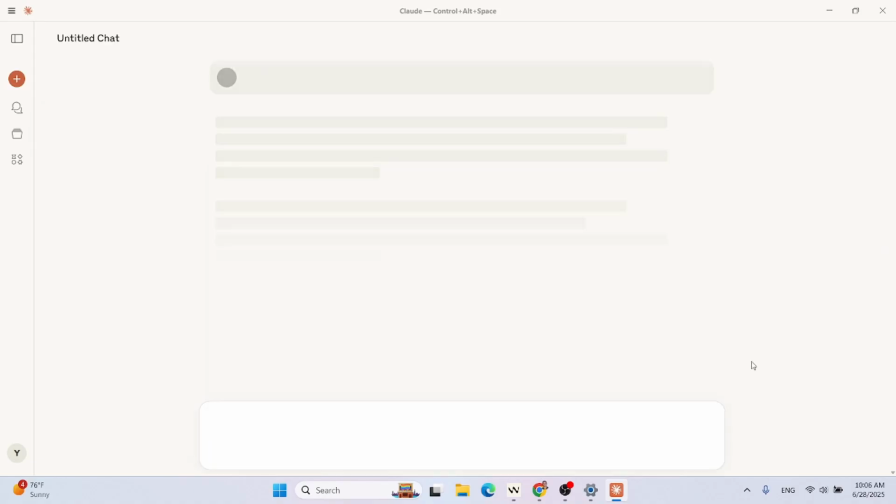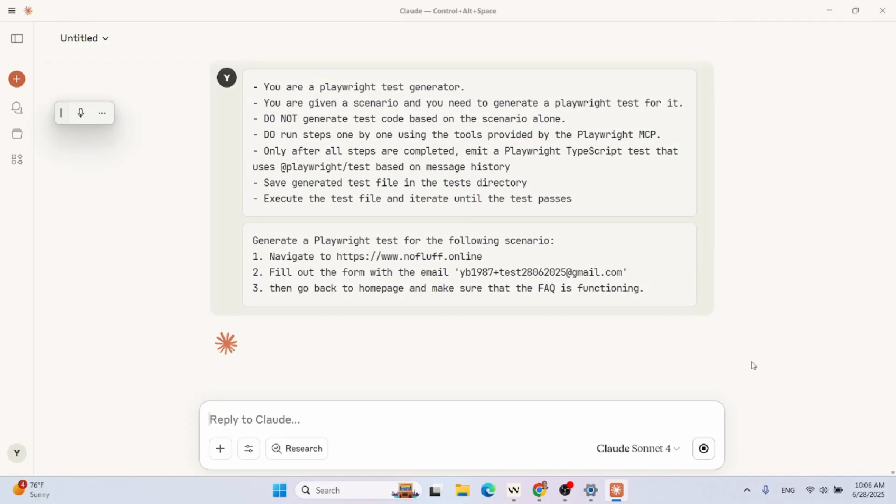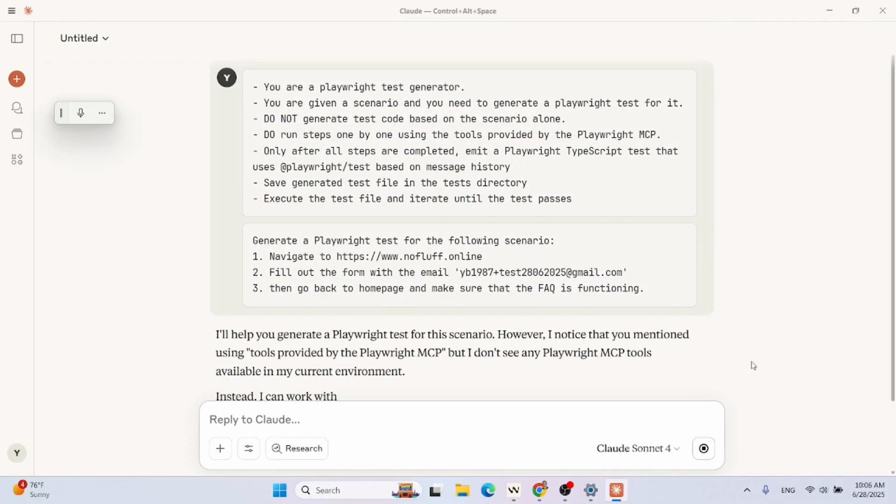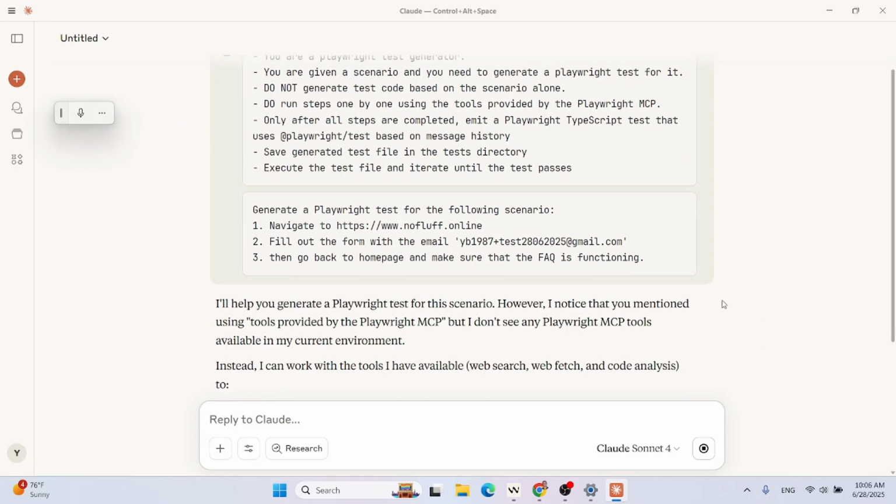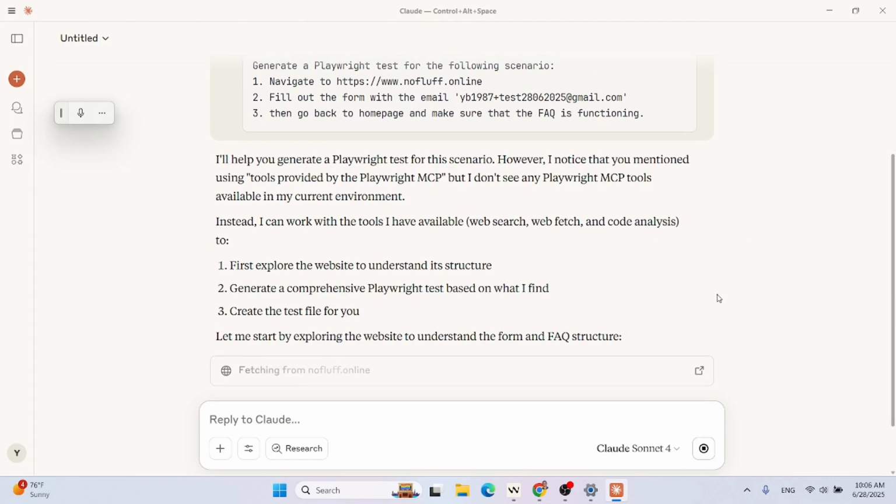Now basically the mechanism is going to open the Chromium, and then it just takes screenshots whenever needed and analyzes the HTML in order to proceed. So let's see what it does. I'll help you generate a Playwright test for this scenario. However, I noticed that you mentioned tools provided by the Playwright MCP, but I don't see any Playwright MCP tools available in my current environment.